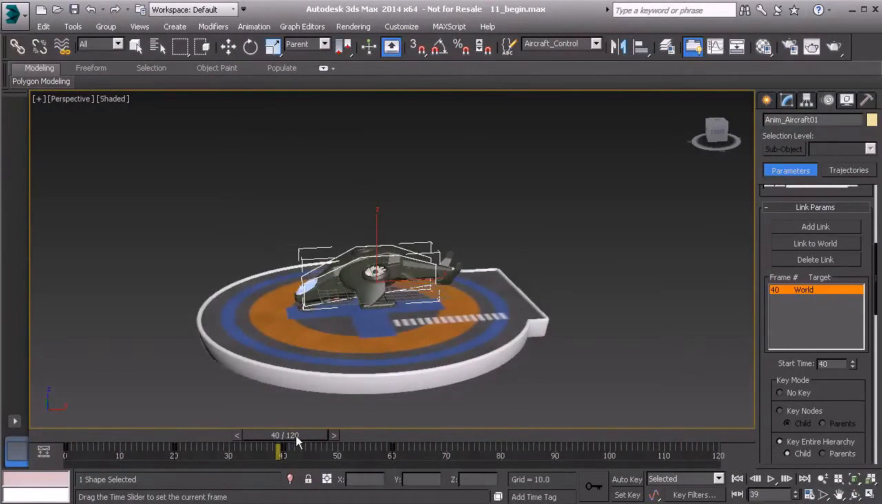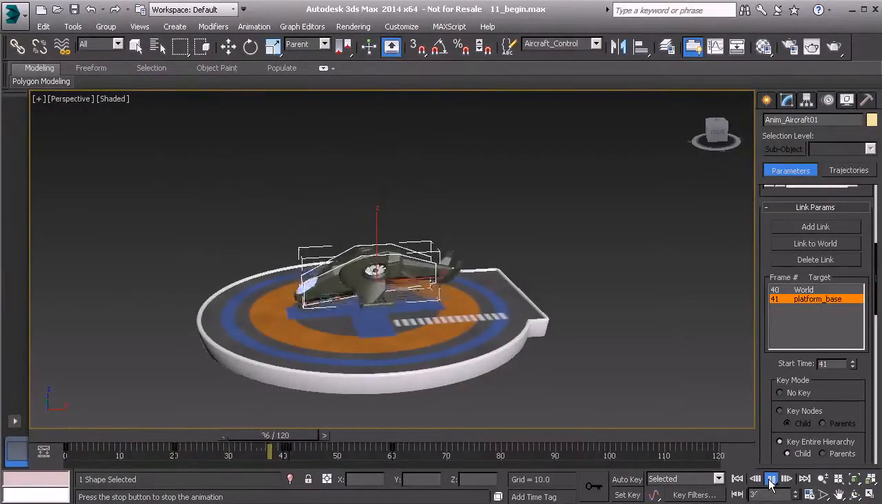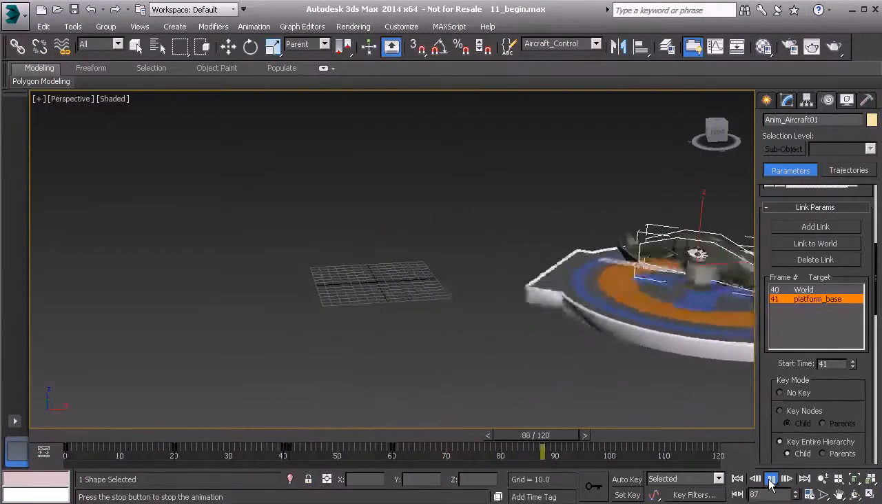Now we can go just one frame after, on frame 41, and have this object linked to the platform. So we'll now choose Add Link and select the platform. Now when we right-click to exit Add Link mode, take a look at what we end up with instantly. We hit play, our ship lands, and then the platform drives it.